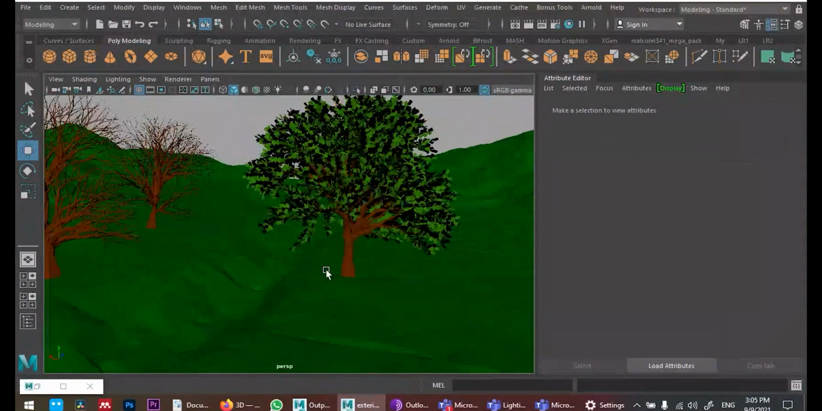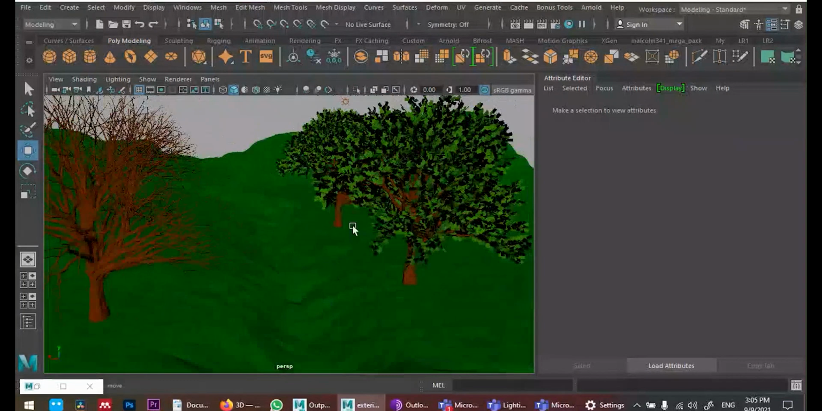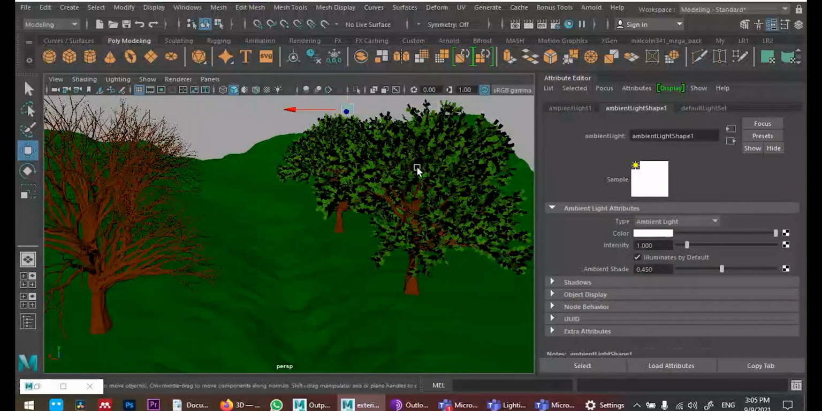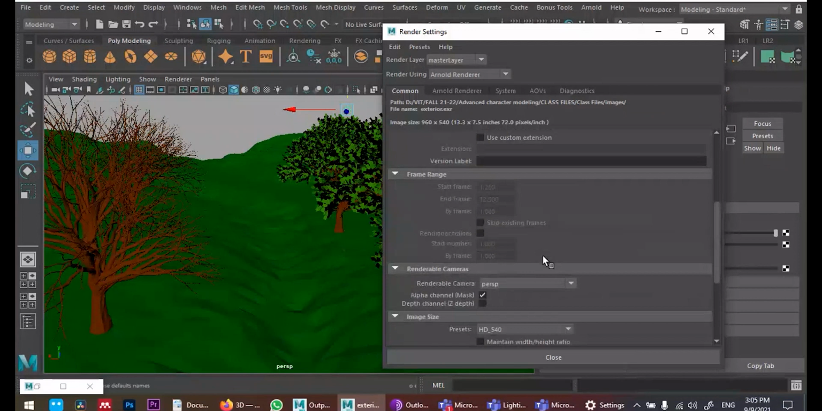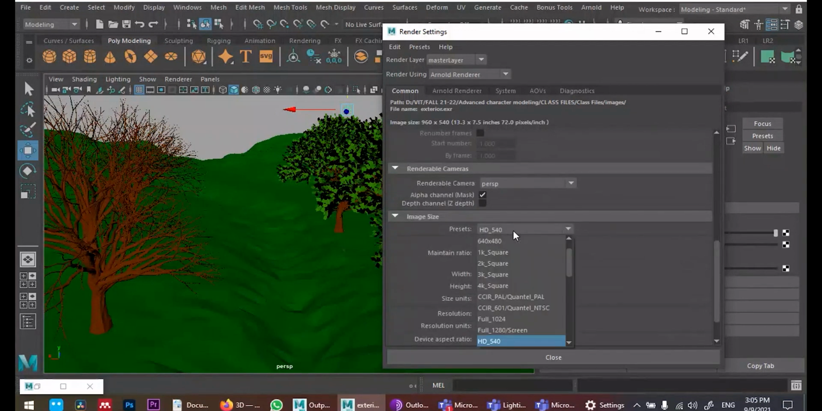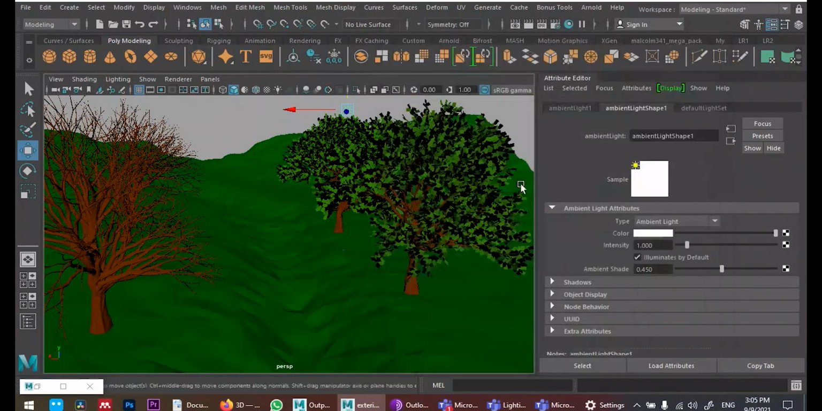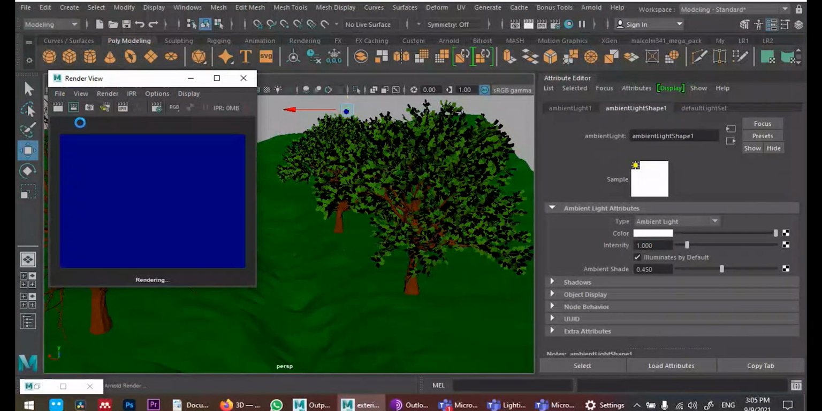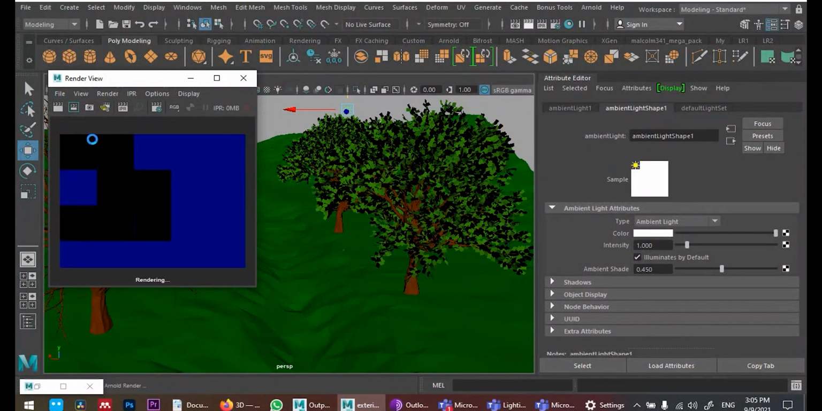Okay, fine. So let me delete this ambient light. I don't know whether ambient light would work in Arnold or not. Let me go to my render settings and check what size of render. I would like to go with 320 by 240. Let me render the scene using Maya. But is it working in Maya?